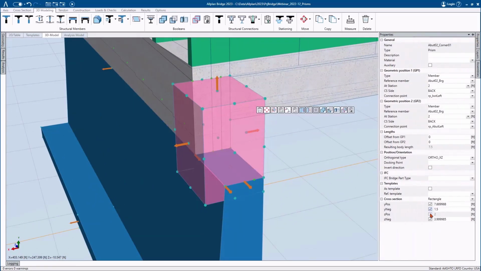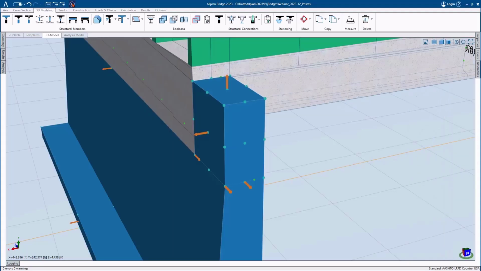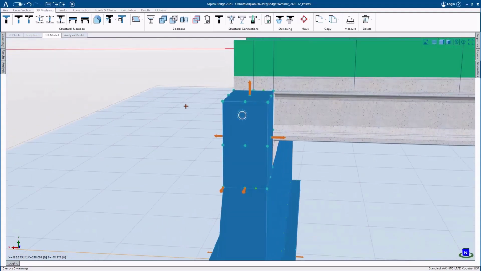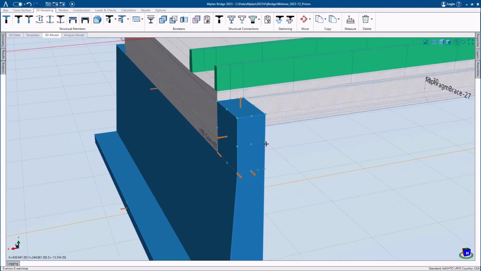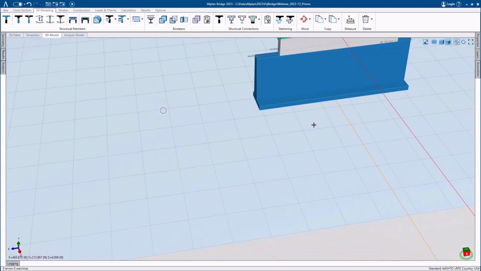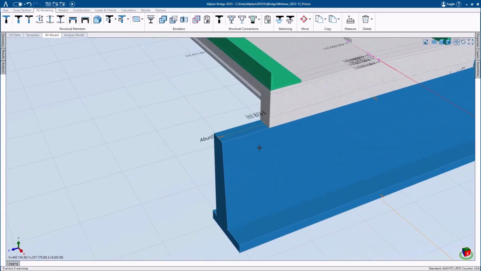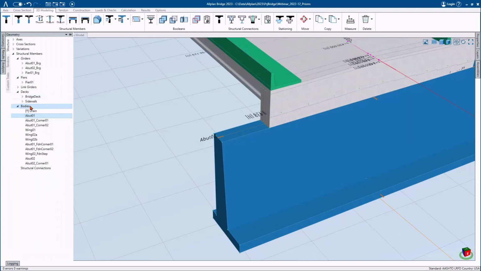And then in this case, let's set the other values equal to 0. And now I have that object in position. Let's go ahead and add the corner block on the other side as well. So repeat the process now on the other end of the abutment.